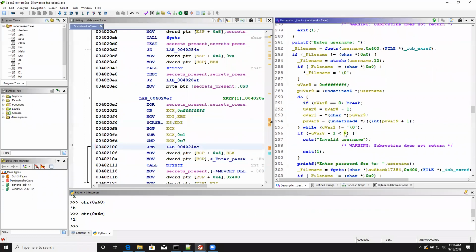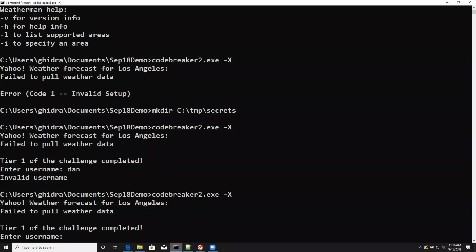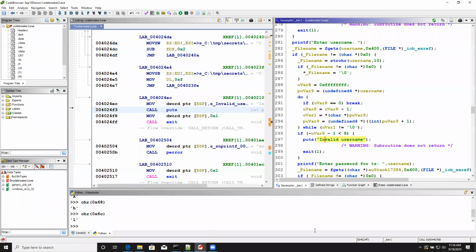And we get to the end of this block here where it's finished computing that length, and it's checking to see whether the length is less than 8. And that's where we got this invalid username message that we saw earlier. So perhaps the reason why I wasn't able to pass this check is that the username wasn't long enough. So let's try a longer username. And here we can see we've proceeded to the next step. So we still have to figure out a password for this.